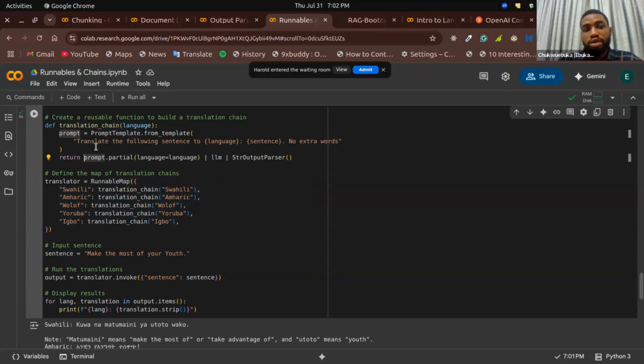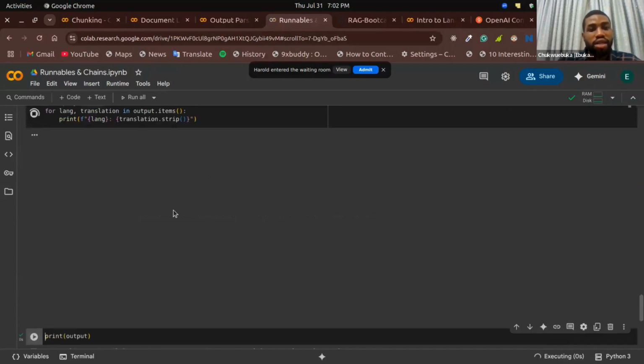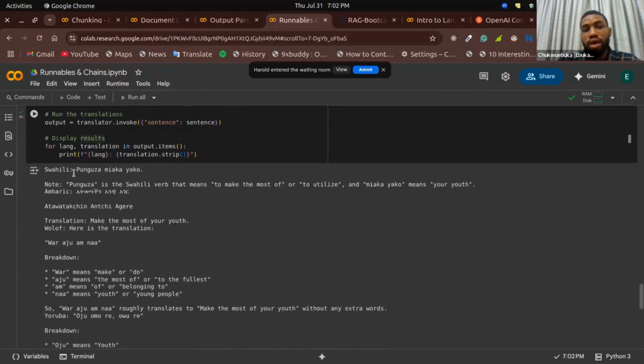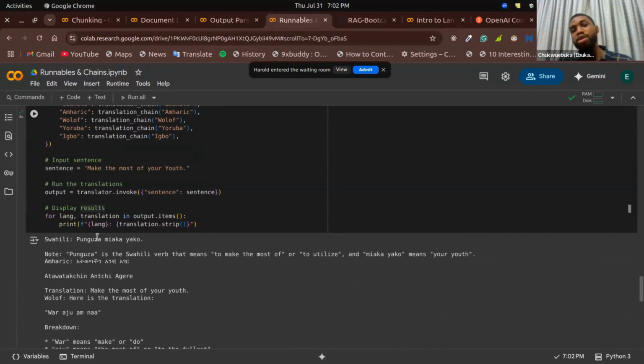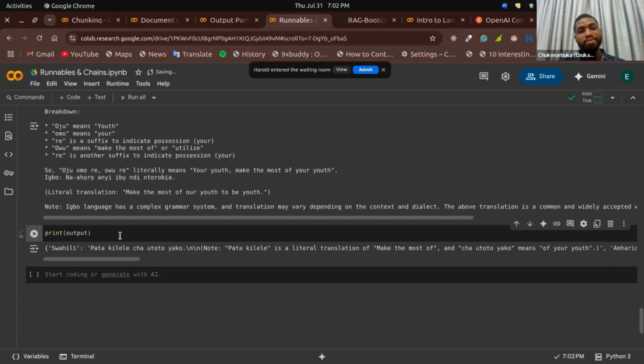It's supposed to translate whatever input I give it into the language I want. So you have the one for Swahili, it's the same chain. The only thing that changes is the language. You have the one for Amharic, that's from Ethiopia. You have the one for Wolof from Senegal, for Yoruba, Igbo. And if I run all of this, the sentence I'm passing in is "make the most of your youth." If I run all of that, I should see, in Swahili, make the most of your youth is Pungunza. Yeah, so that's the idea of runnables basically.